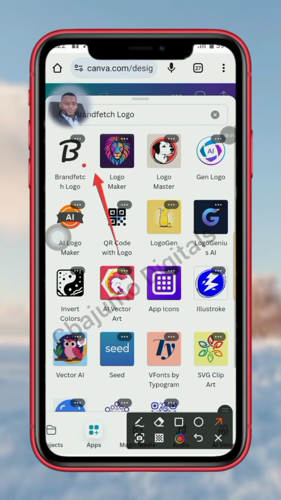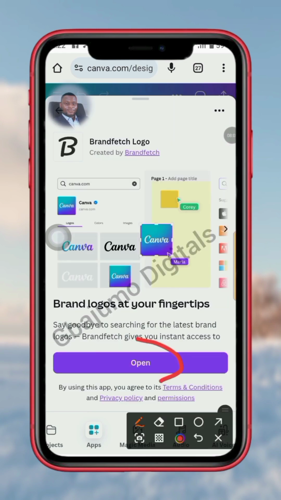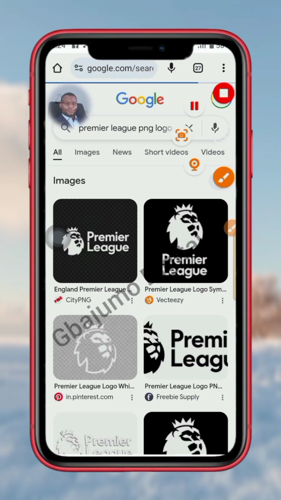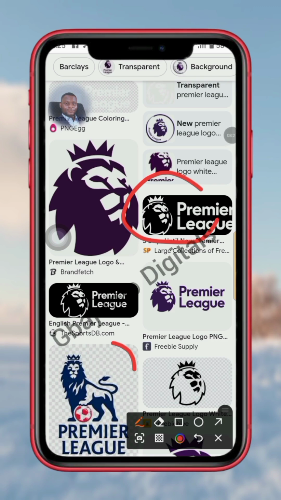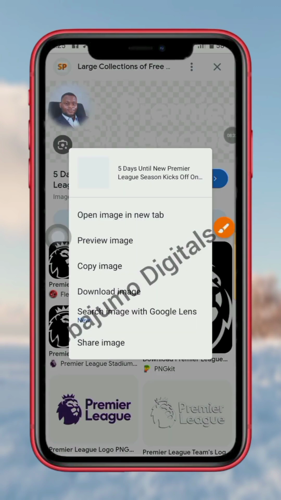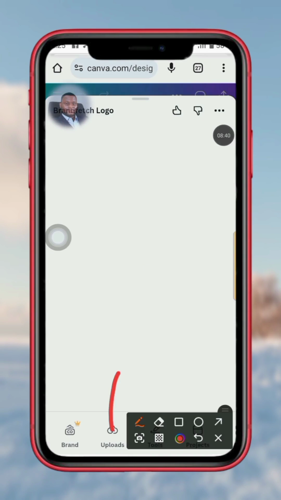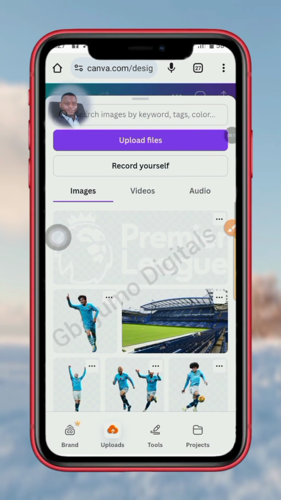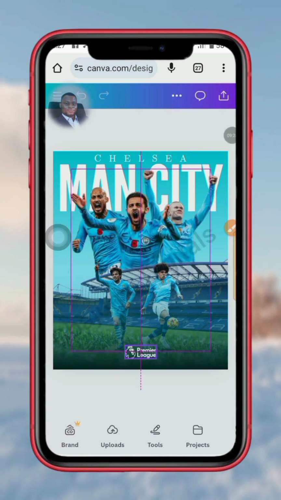You go to apps, you search for Brandfetch, then Brandfetch logo. Once you search for it, open it. If it's not opening, there was a logo. Then you go to Google, Premier League logo. That's the transparent one, the one that has white. That particular one, that's the one we need. So you download it. Once you download it, then you import it to Canva using upload. Once you upload it, you pick it, then you drag it downward.